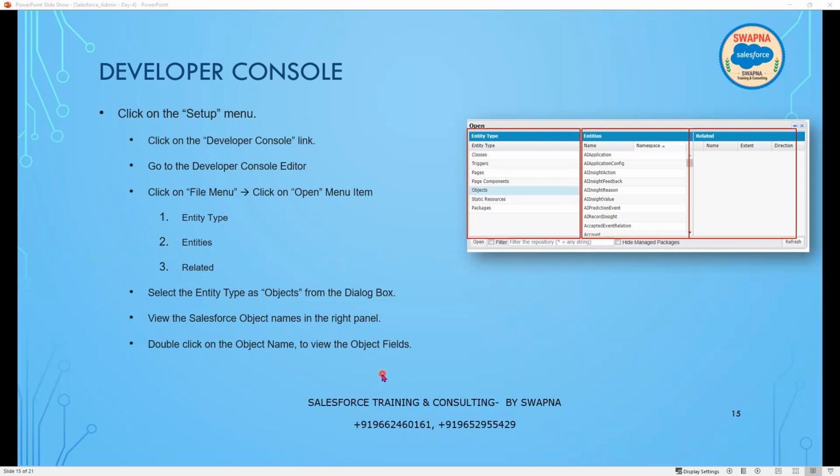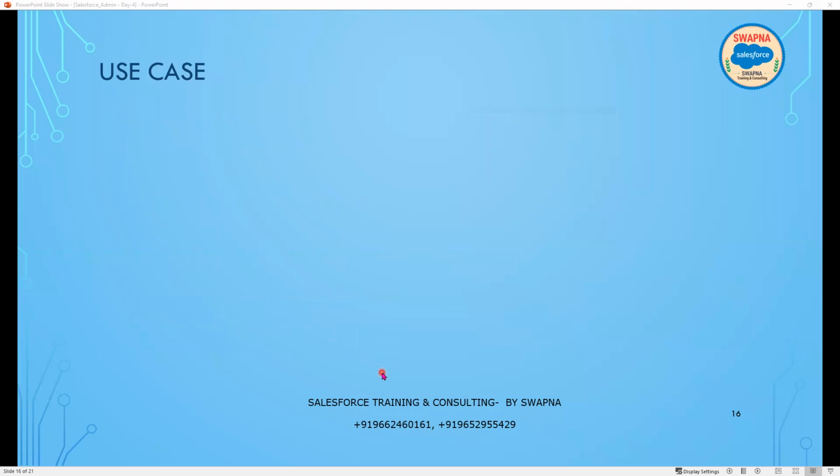Okay, so let's move on. Let's take a use case. For example, I'm going to create a custom object which is called customer. When I create an object customer, what does Salesforce do?